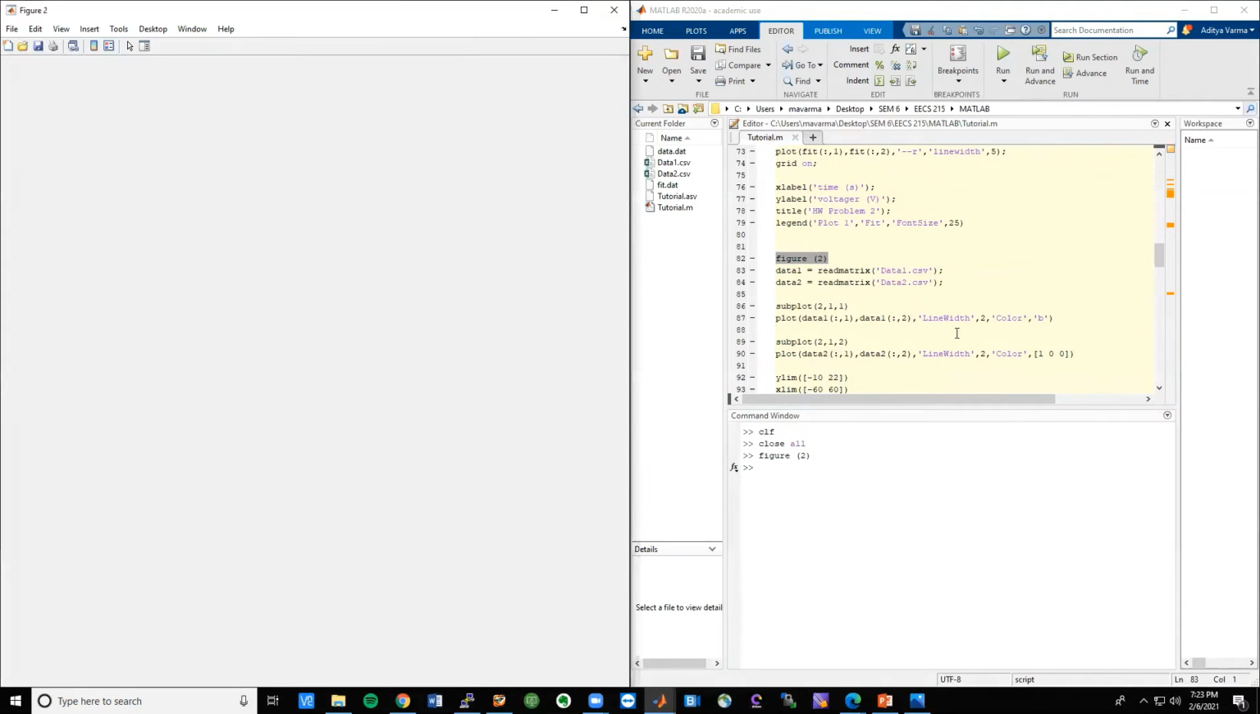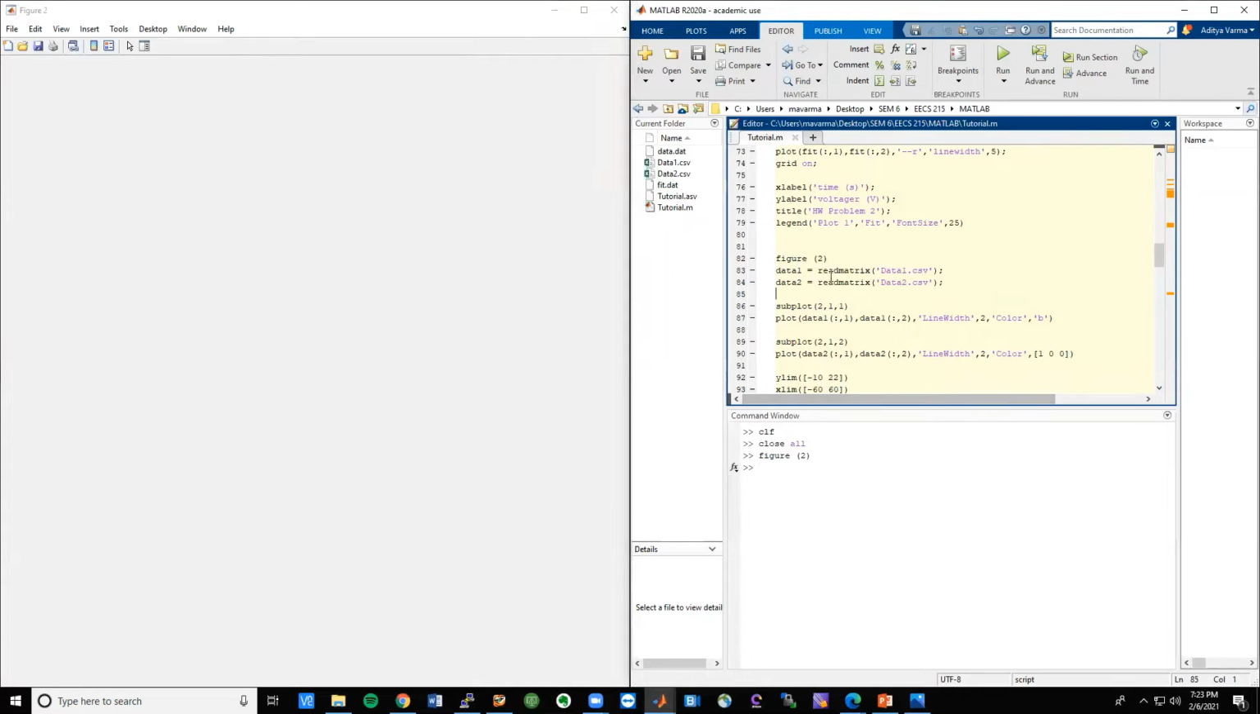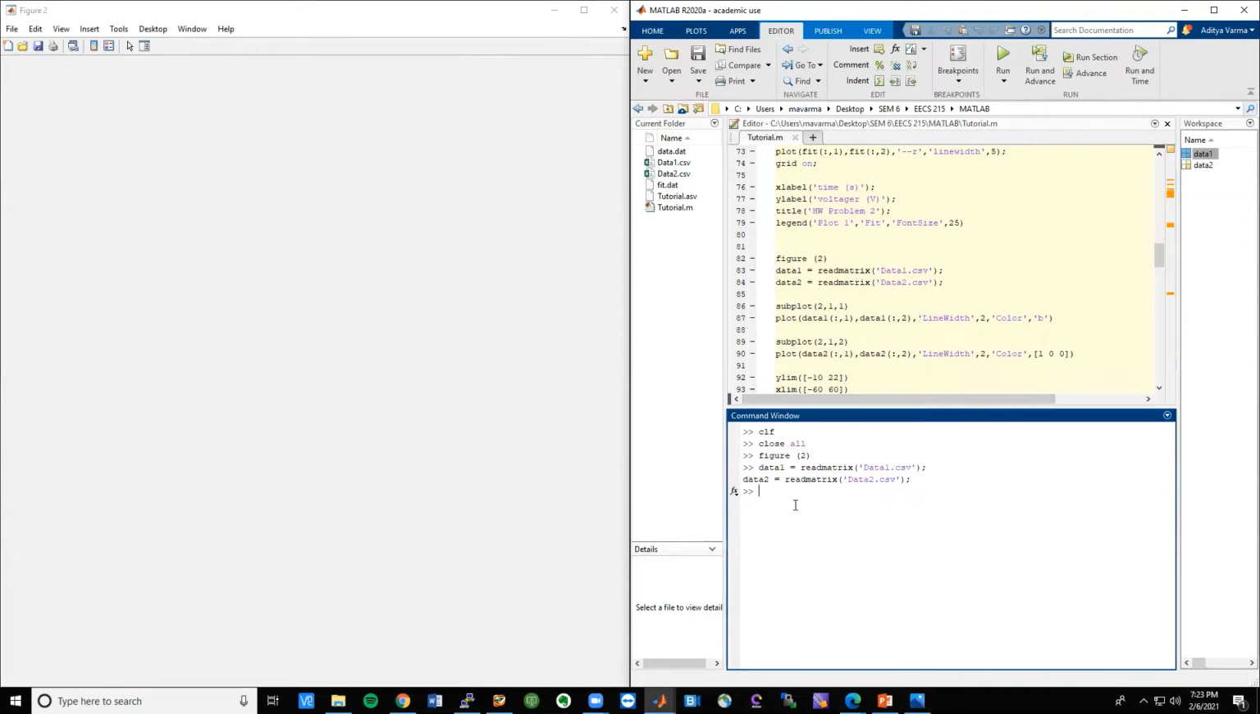So then I separate them, and then I read these 2 data files. Make sure these files are in the working directory. If they are not, you can use something called addpath. Maybe you can look that up. So say help addpath, and that'll show you what you can do if you don't have these data files in the working directory.